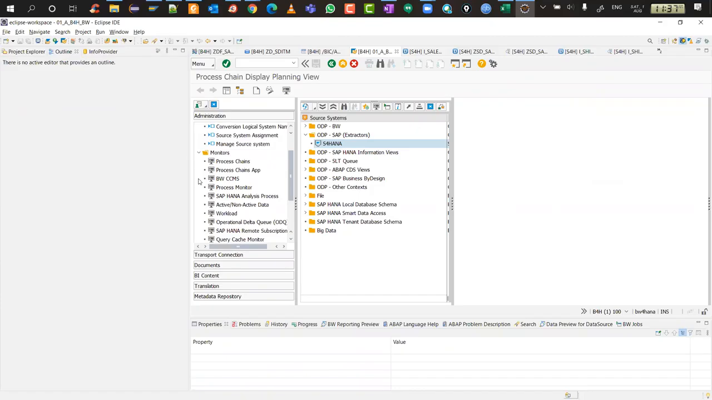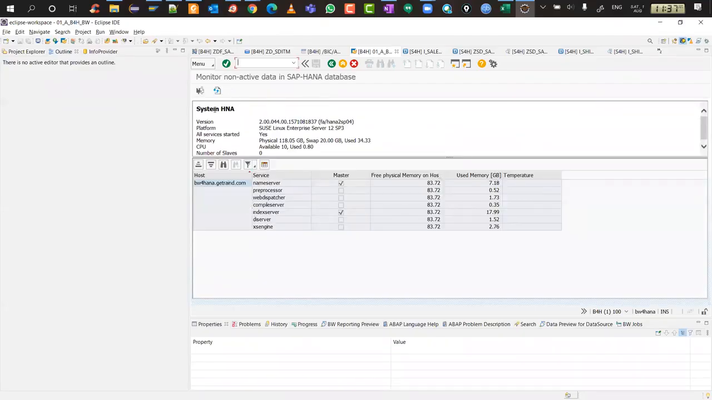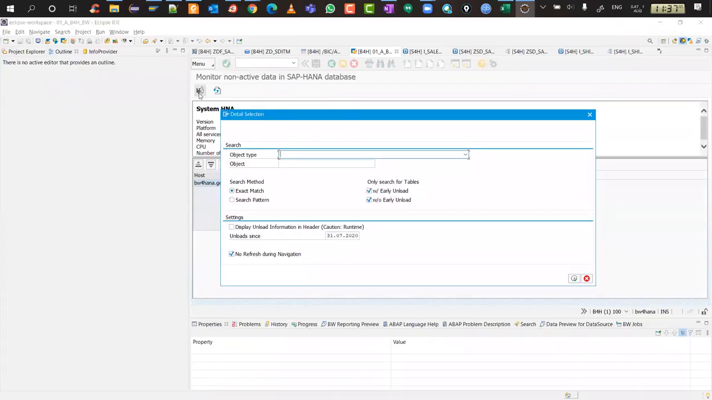So if you go to monitor, there is something called the active non-active data monitor. In that, you have to go to the details, okay? And if I just give the object type as info area, my info area, it will show you all the objects from my info area. And here you can see that all the inbound tables of your ADSO, your changelog tables of your ADSO are marked with the early unload flag.